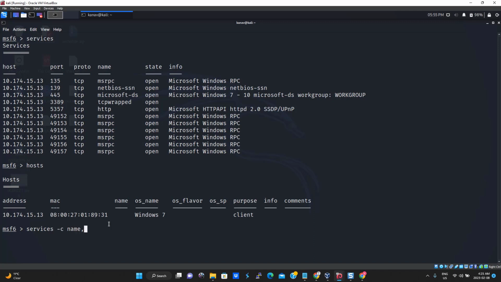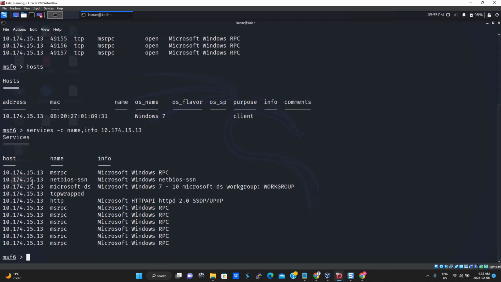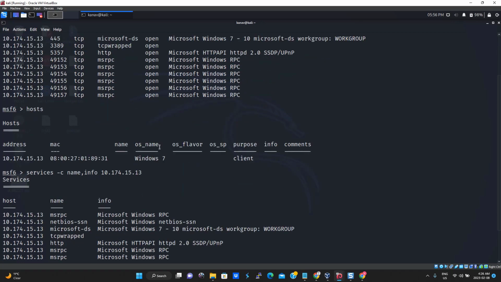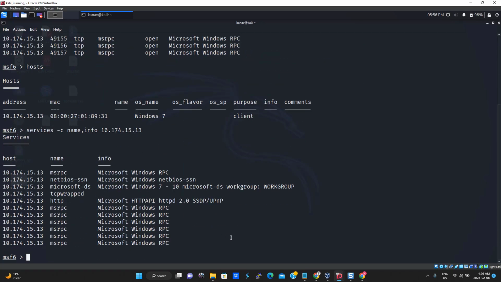I want the service name and the info, and let's type the IP 10.174, because for a particular host, if we want to see, we can run this command. Just hit enter. So see, we have typed here host name and info, host name and info. Actual output is this. It is different from this output, right? So the information that we found, we can customize it according to us.